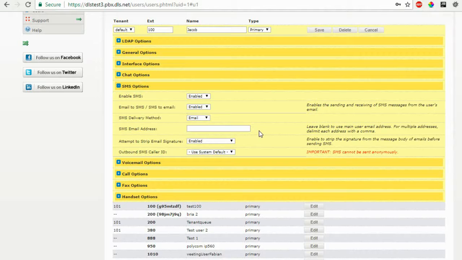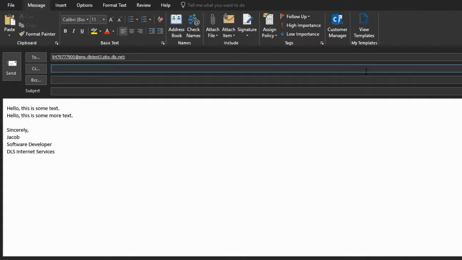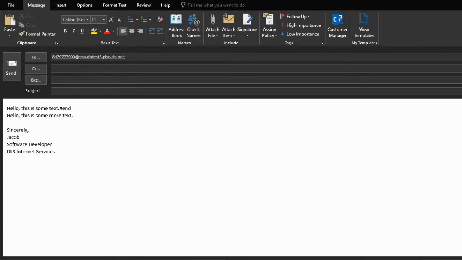Let us take a quick look at an example of this. As a reminder, an SMS message can be sent from any users that have email to SMS enabled by providing the phone number or extension to be sent to at the fully qualified domain name prefixed with SMS dot. Normally, SMS messages sent in this fashion will include the email signature with the text. With email stripping enabled, only the top 2 lines of text would be sent with the message. Additionally, including #end anywhere in the body will end the message at that location. For example, putting #end here will result in a message including the text, "Hello, this is some text."